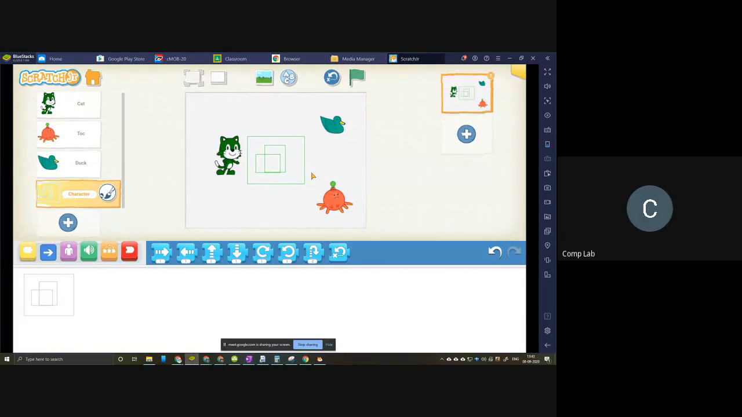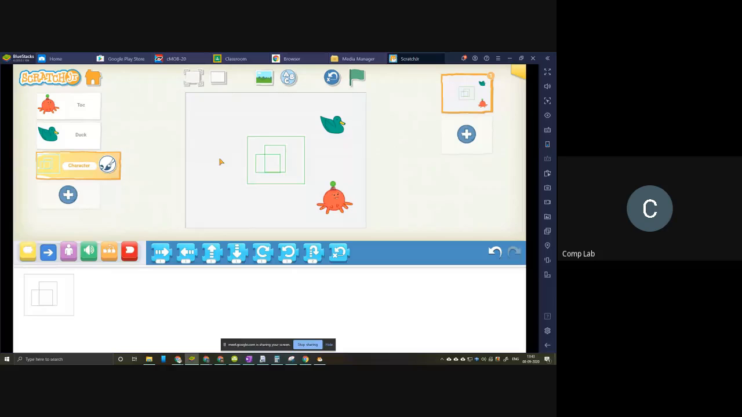If you want to delete a sprite, just long press on the sprite. Press and hold the sprite, and then you will get this arrow mark, and the sprite will dance. Just click on the dancing sprite, and then you'll delete it.